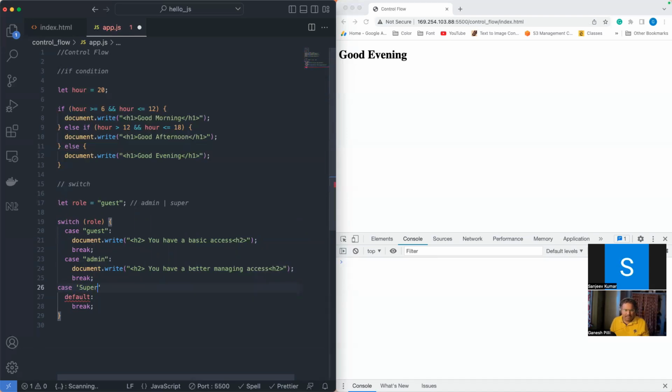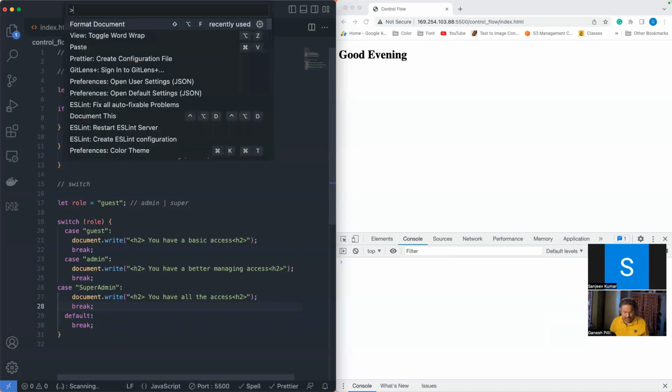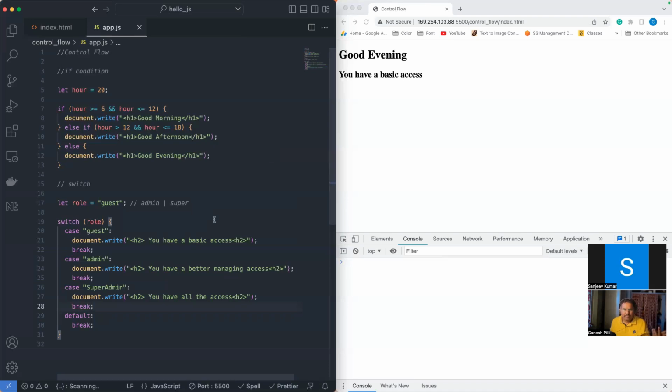If it is super admin, okay. Here I'm not comparing whether the value is true, false, or anything. I'm not writing an expression. I'm just passing in a key and looking at that value, like if it is admin, okay, if I save it, it says you have a better managing access. So if I have this role as super admin, okay, my bad, super admin, you have all the access.